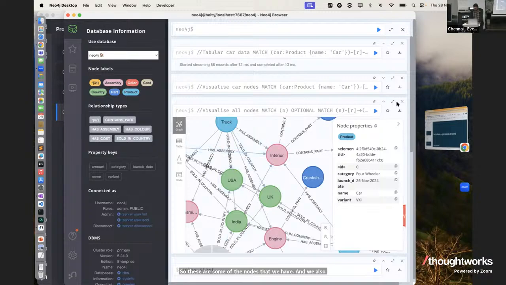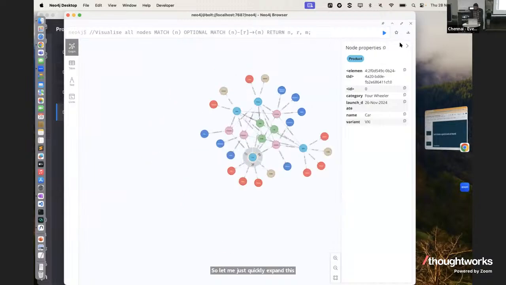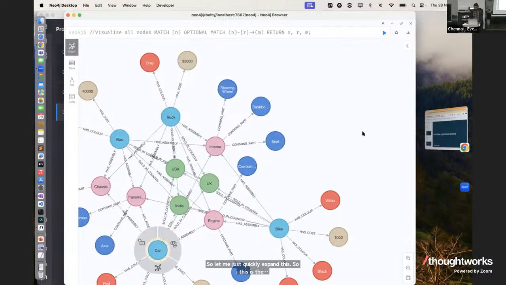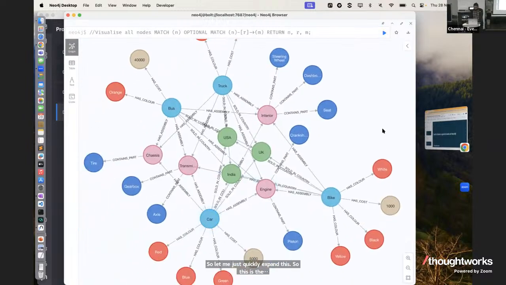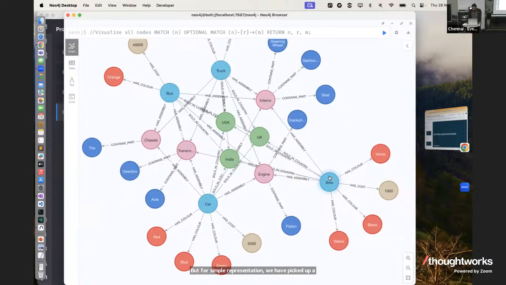Let me just quickly expand this. So this is the complete data setup that we have. This is very small compared to what you have in production systems. If you had seen the number of nodes, it was only like 30, 40, but in production it will be in millions. But for simple representation, we have picked a very simple example.